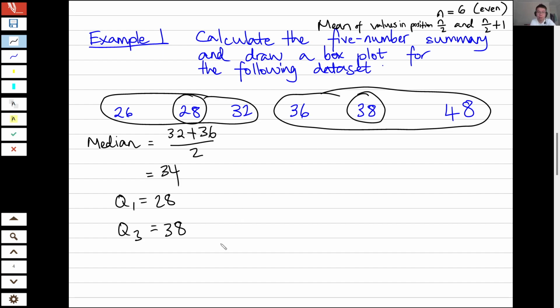All right, the IQR, well, I'm getting ahead of myself. The minimum is 26. The maximum is 48.